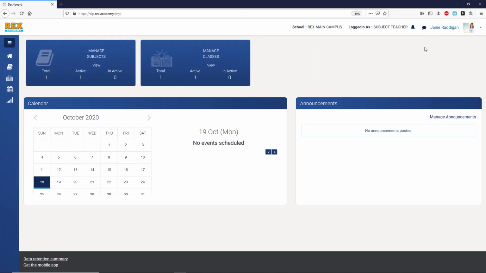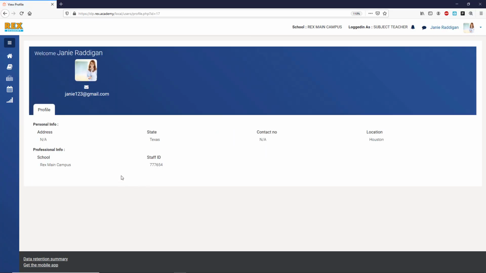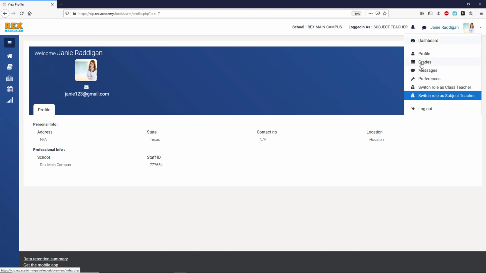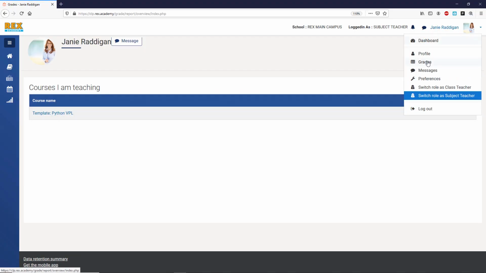Okay. And then right here, what you can do is you can actually go into your profile and you can actually change a few things. Okay, so when you hit profile, if you want to change up your email address, your profile pic, various things, you can certainly do that from your profile. Okay, then if you've got your gradebook set up, you can go into your gradebooks. Okay, and you can actually access that from right here.